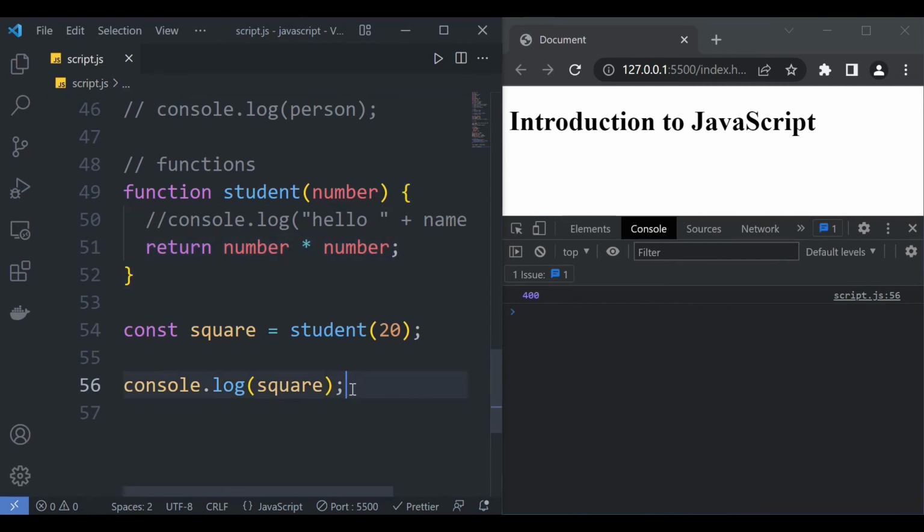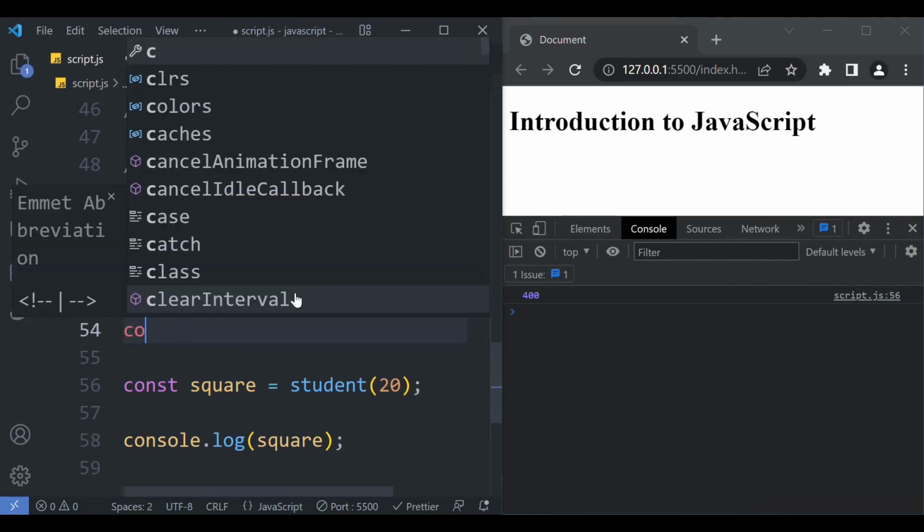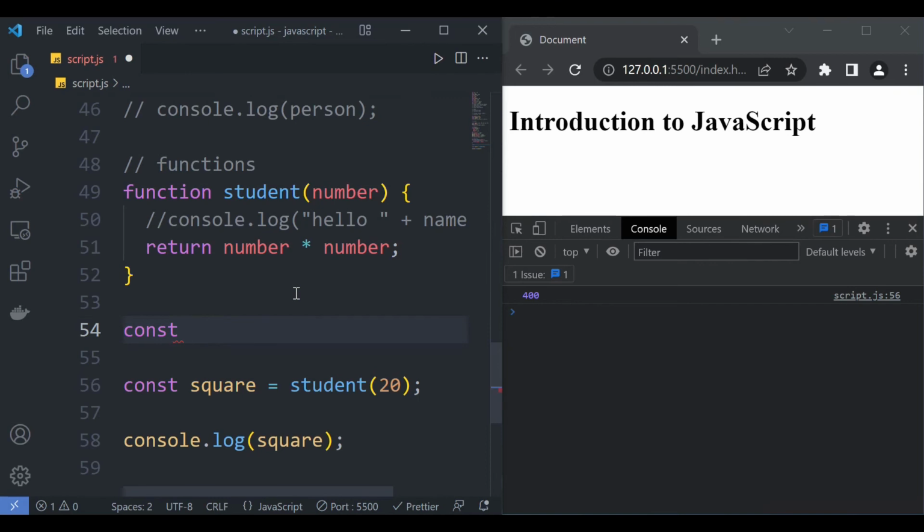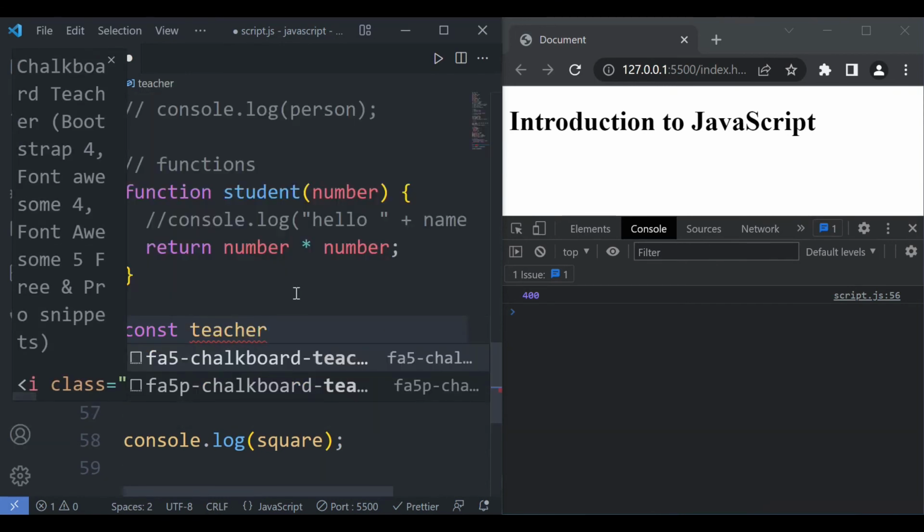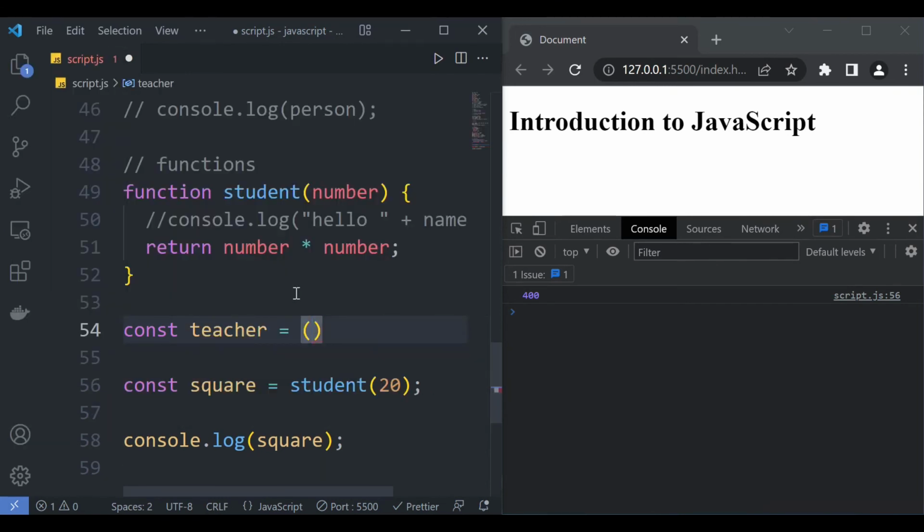Now we have another way of declaring a function. Like I told you, I'm going to show you the old way of writing JavaScript code and then also the new way of writing JavaScript code. So this is the old way of writing JavaScript code. You'll still see the syntax, but not so much. So the new way of writing this JavaScript code is, we can say const. Here I'm going to say teacher equals and then parenthesis. And then I'm going to give this what is called the arrow function. So this is called the arrow function syntax.